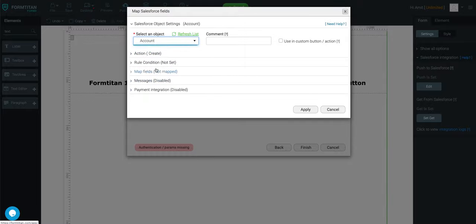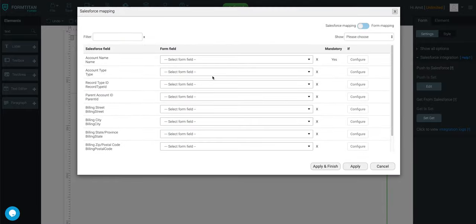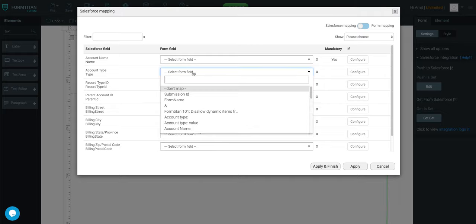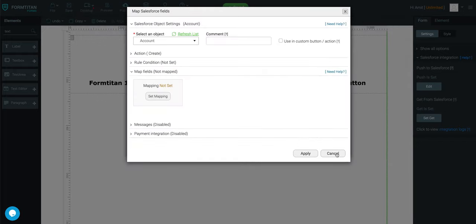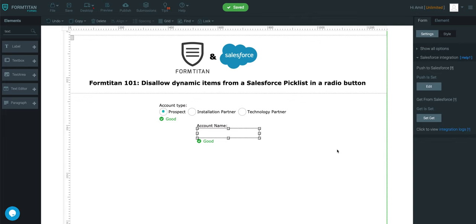And just one more thing, if you do a push into the dynamic values itself, let's just take account again. What you need to make sure is that when you push the account value, it's the value, not the account type, because you may change the advanced values in there, so you need to be able to push through the value itself. But that's how it's done. That's how you see disallow dynamic items from Salesforce picklist in a radio button.